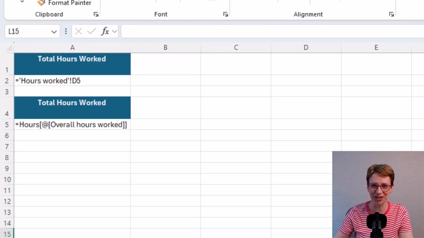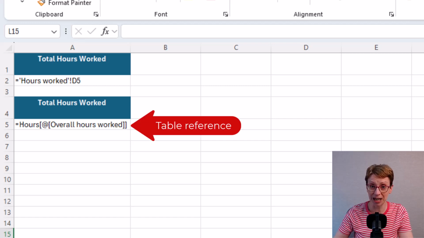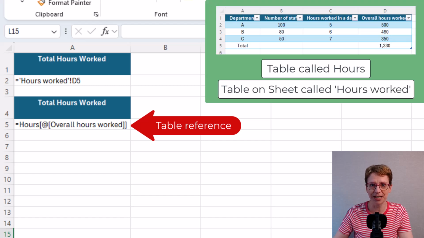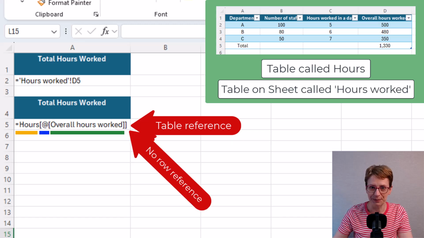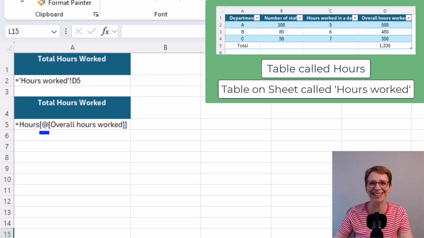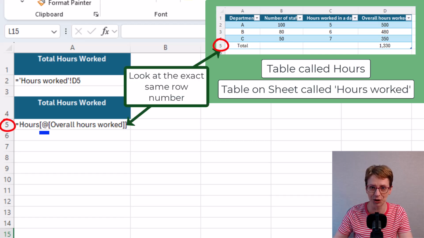It all comes down to a hidden rule in Excel. When Excel uses a structured table reference, it provides the table name, then inserts the @ symbol, then the name of the column, but not the row number. In Excel, the @ symbol implicitly means look at this exact same row number in the table.